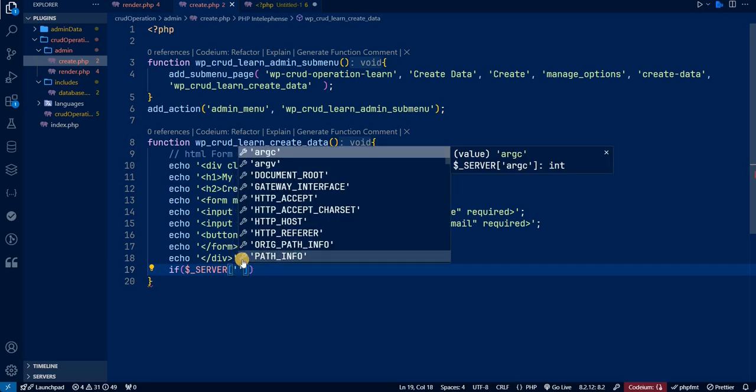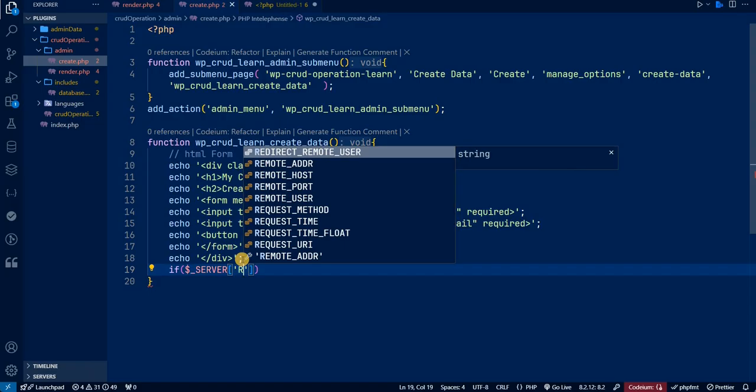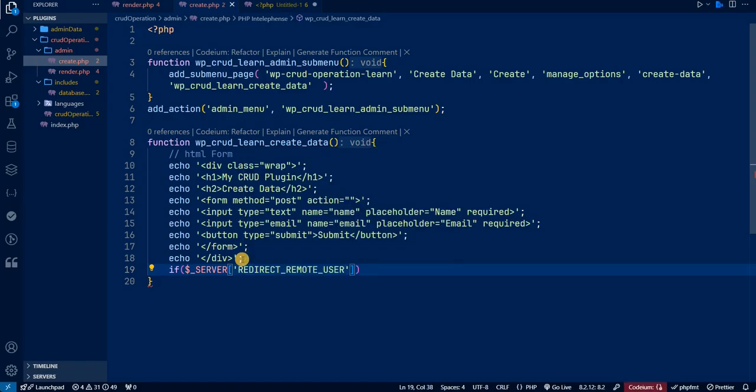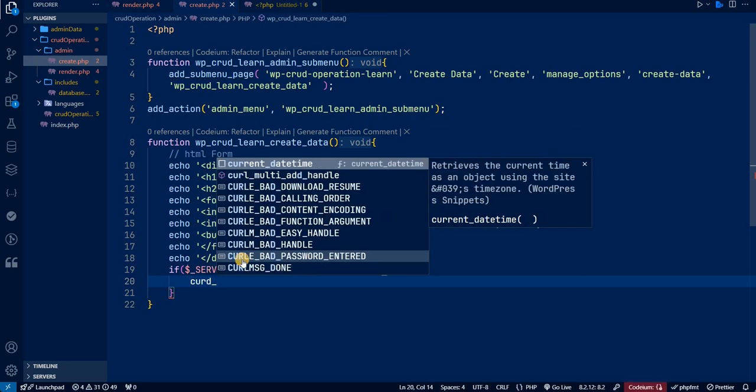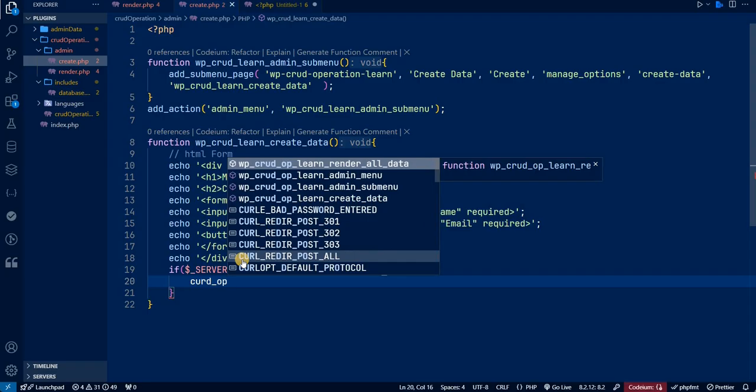Now we will use server request method. This will be post request. I think we have known all about post and get requests. What is post request? What is get request?